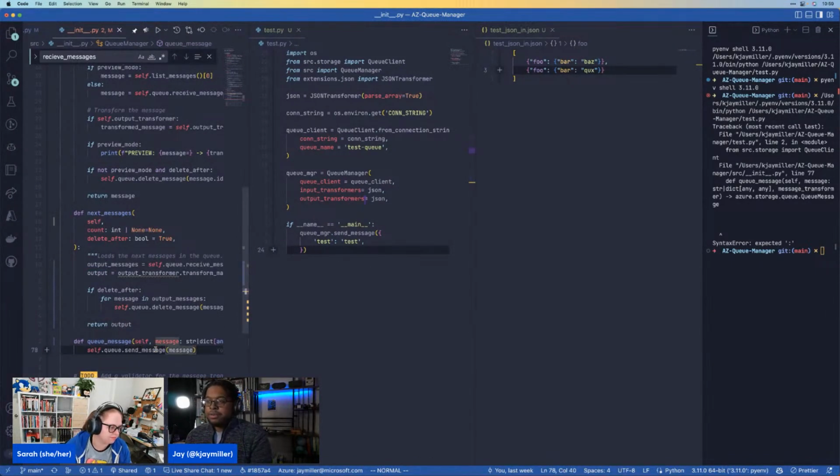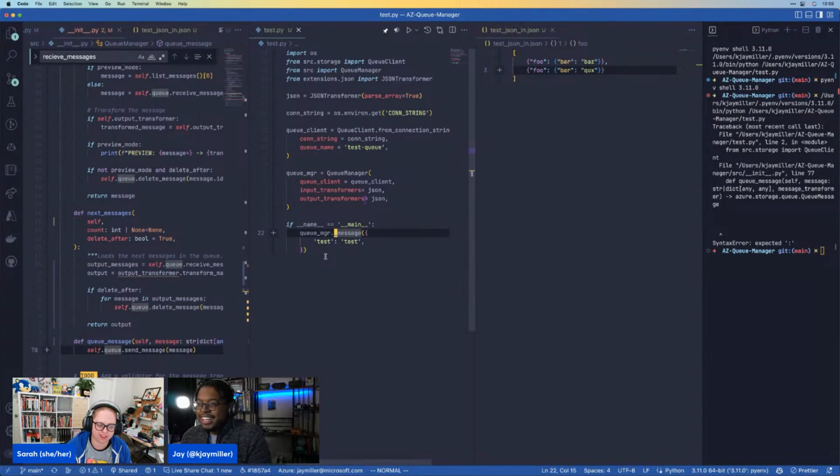Because right now we're trying to load data into the queue, which actually makes me wonder, should it be send message or queue message? I don't think it really matters as long as we decide. So if the intent is this is going to the queue manager, I would say queue message, because that sounds more specific. Yeah. Send, I could imagine, not gonna lie, either direction.